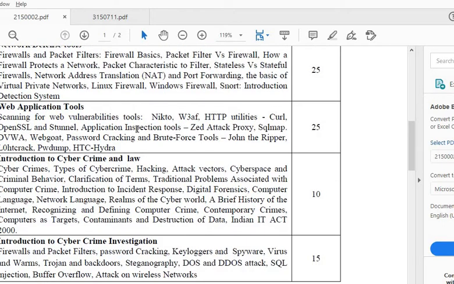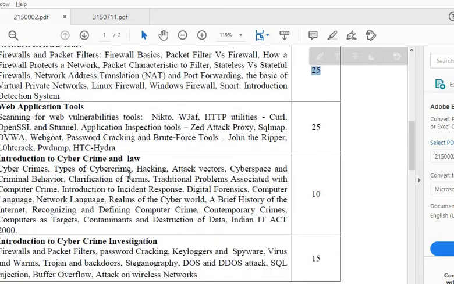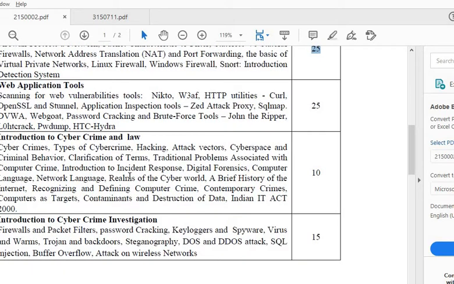So today we are starting chapter number 3. You can see we are mostly done with 50% of the syllabus. We are now taking the third chapter, that is web application tools. So now we are moving forward towards the web servers. So we have to understand exactly what the web application is.